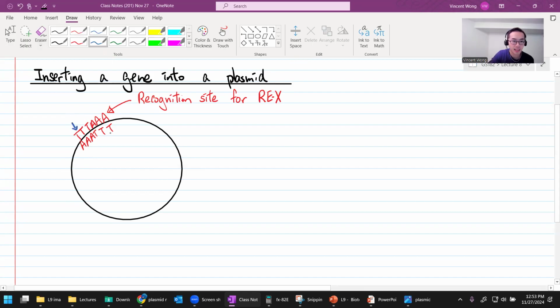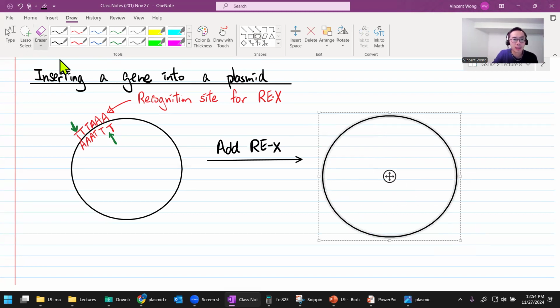Okay? And I'm gonna say it's gonna cut it like that. Let me use a different color here. It's going to cut it right there. Okay, it's gonna do a zigzag and basically pops the plasmid open. So let's see what that looks like. Okay, we're gonna add restriction enzyme X, and afterwards this guy's gonna pop open, and this is the part where I always messed up.